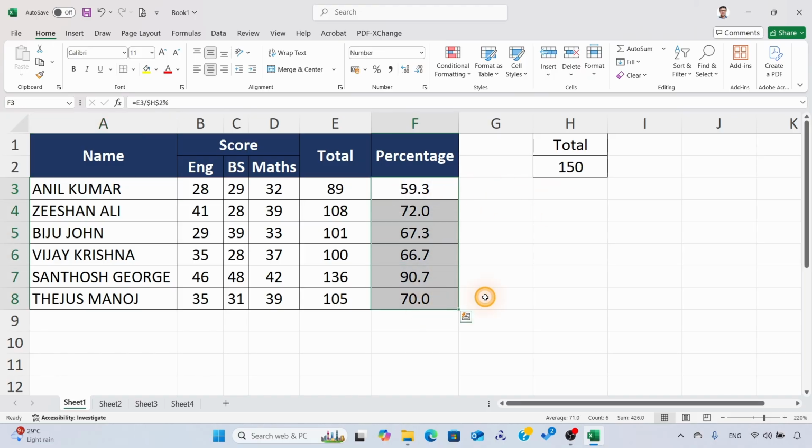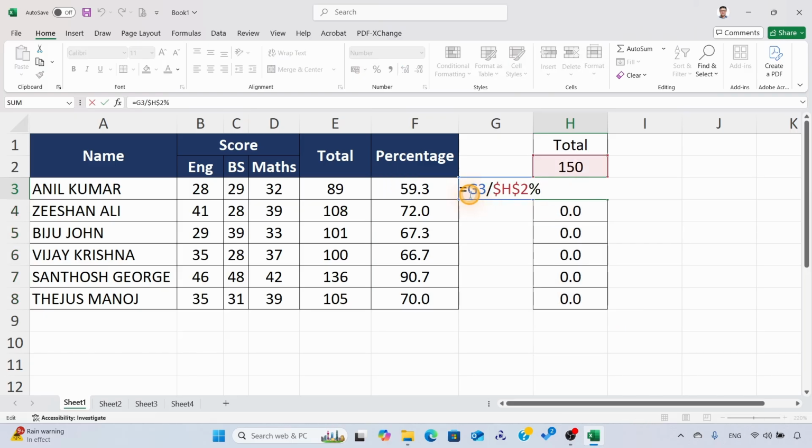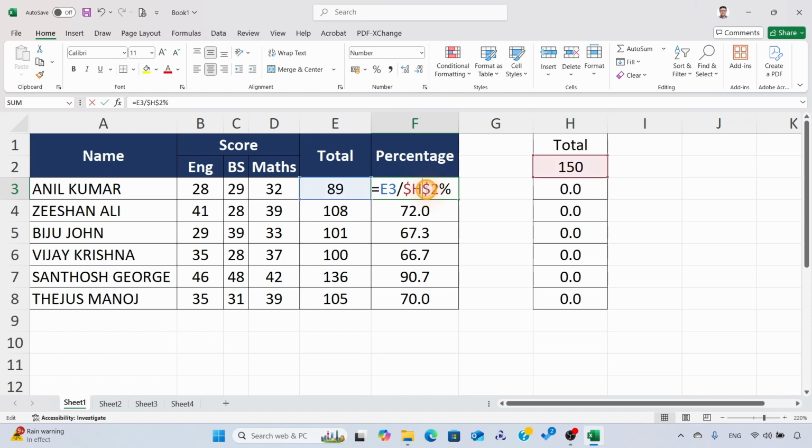Suppose we copy this using Control C and paste here using Control V. Then what happens? The formula is pasted. Actually, when you double click the formula, it comes as G3. G3 has no value, so it indicates 0. Here the value is E3 and it becomes G3 here because it is the relative reference we discussed in the last video.